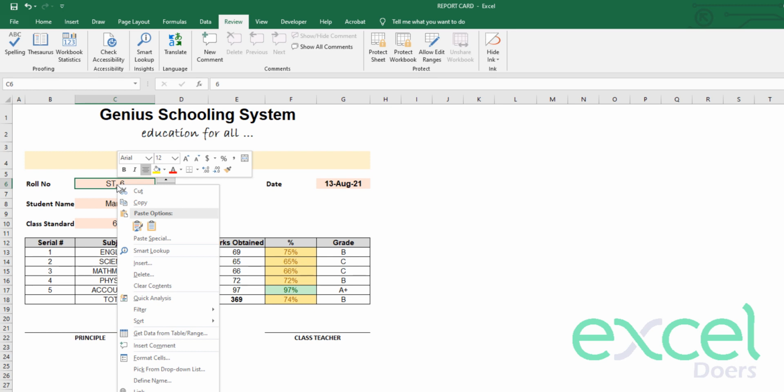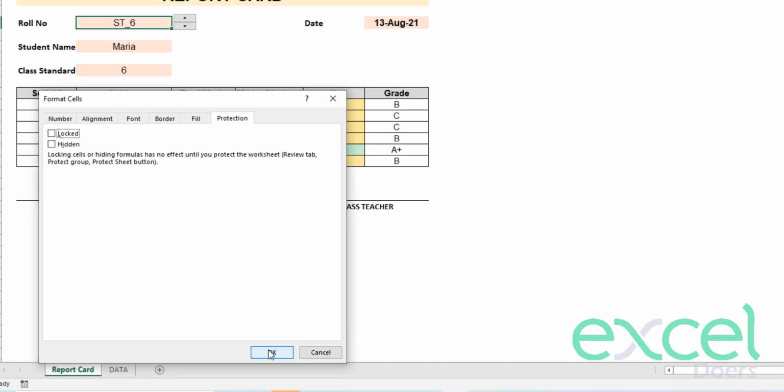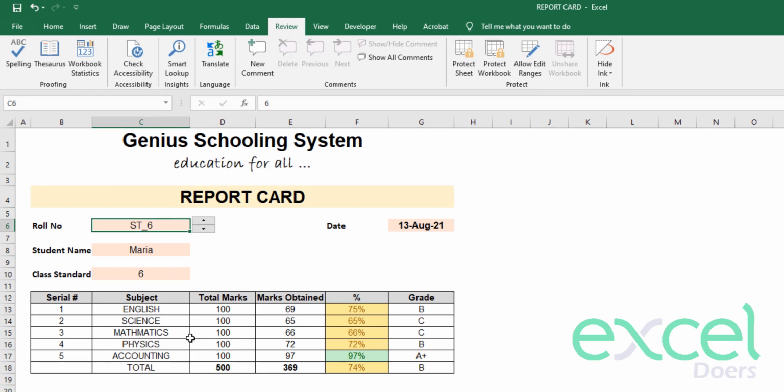Now right click on this cell, go to Format Cells, uncheck the Locked option and press OK. You are still able to edit this and edit this. What I want is for this not to be editable and only this to be editable.